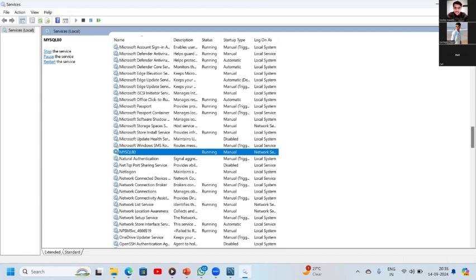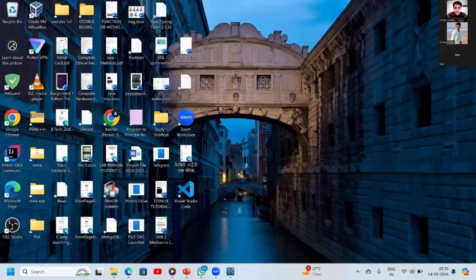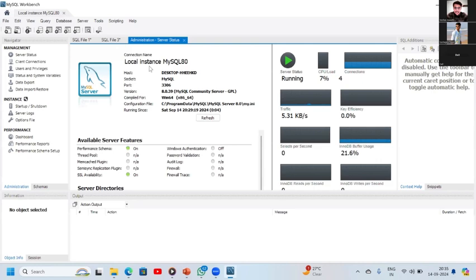So currently I do not have to do anything. I just close this and move to my workbench. From here I can see the local instance of my server, which is named MySQL 80, the host, which is my personal computer name, desktop, and the ports, and all other stuff.